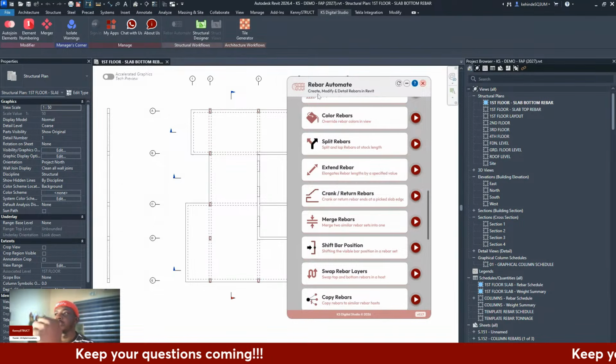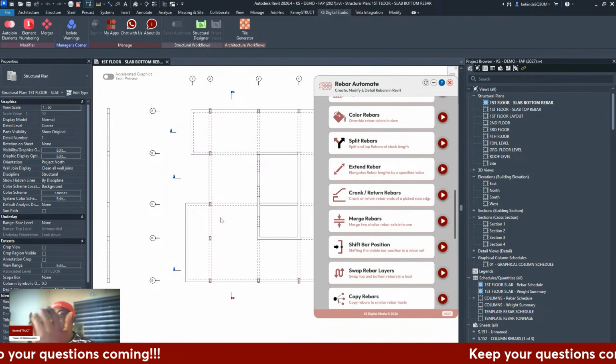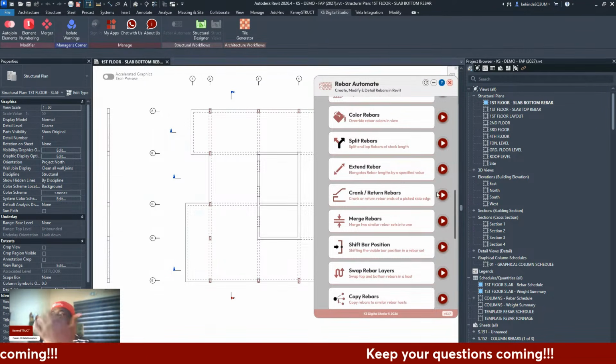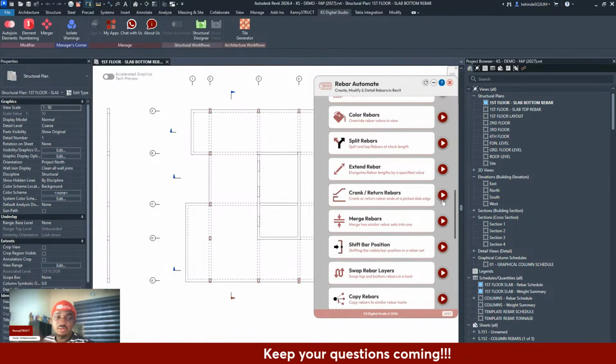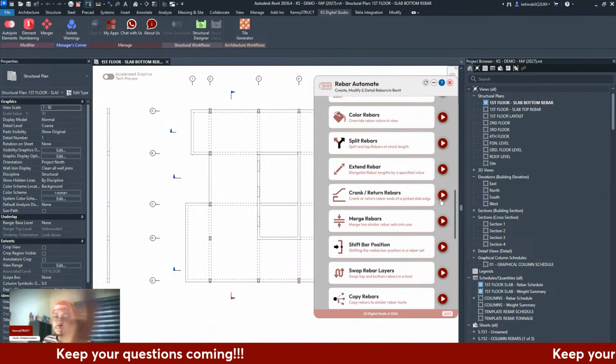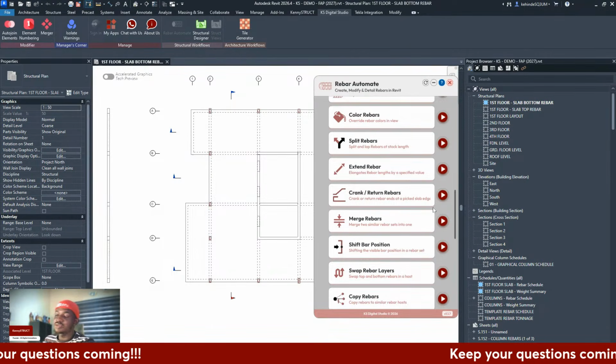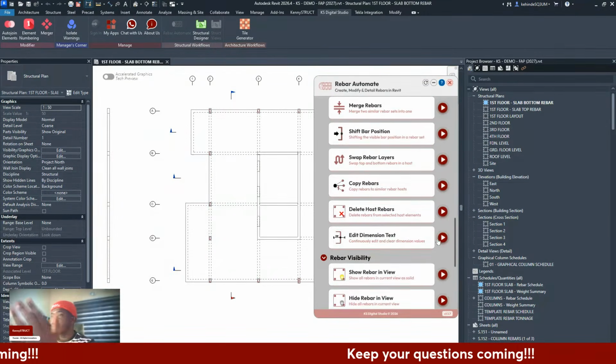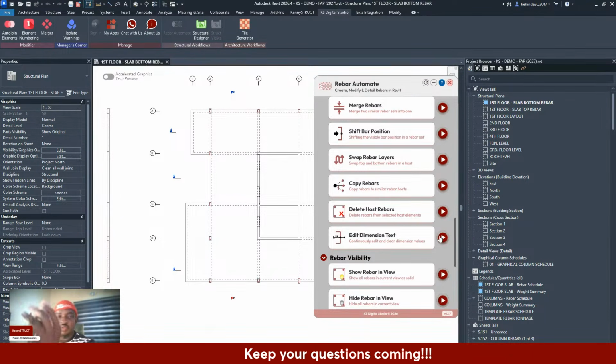Okay, so they won't be able to crank their bars on the perimeter, or return bars, crank bars and also return bars. These two apps crank your bars. I'm going to show you an example of how you can use it. You also have this edit dimension text in situations where you have to group your slab rebars.